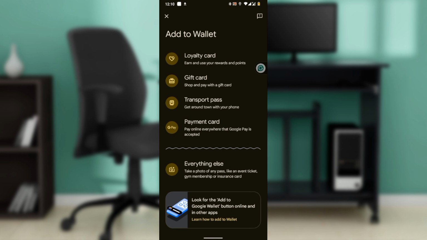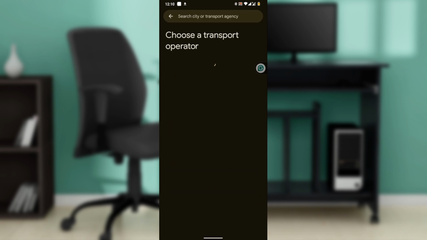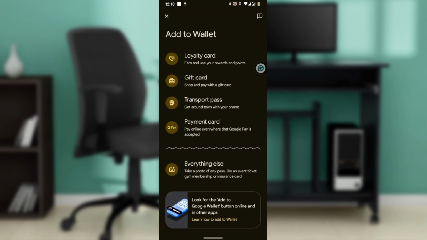I can go ahead and click on Transport pass. This one is to get around town with your phone, so not boarding pass, but this one is just really going to be better. That's Everything else. This is more appropriate. So once you follow the prompts to crop and label the pass appropriately, that'll be it.